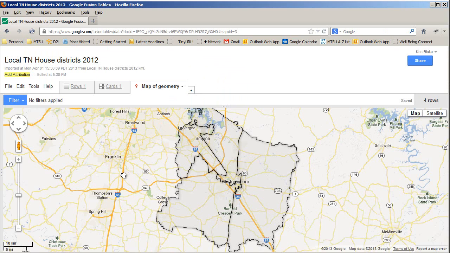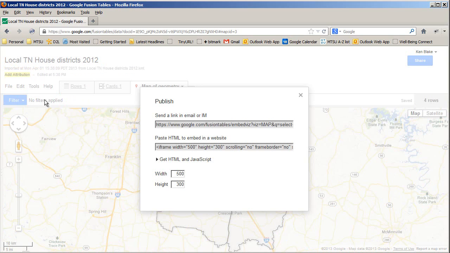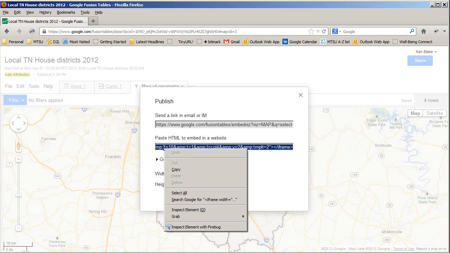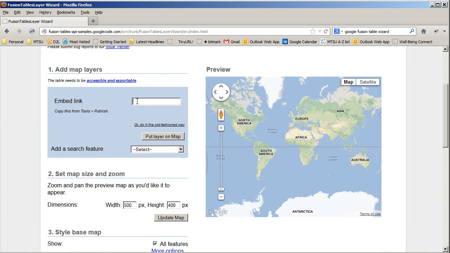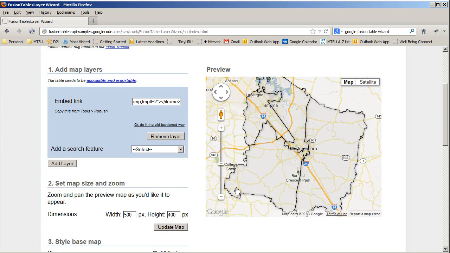What you need here is the embeddable link to this map, and it's very important that you share it first. Remember that. We've already done that. To find the embeddable link, go to Tools and choose Publish, and then look for this Paste HTML to embed in a website information. Just highlight all that. I just double-clicked on it, right-click and copy, and switch back to the Layers wizard, and paste that information right there, and then choose Put Layer on the Map. And there it is.